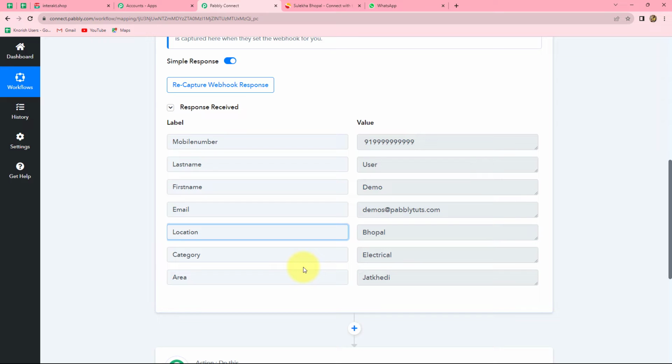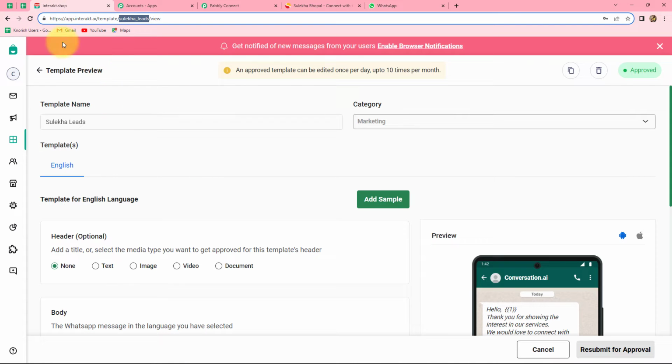Okay. So after receiving the response, I want that a WhatsApp message should be sent to this new lead. So how we are going to do that? In order to send the WhatsApp message, I am going to use an amazing application which is Interact. So with the help of Interact, we are going to send WhatsApp messages automatically to our new leads, and Interact has the official API of WhatsApp.